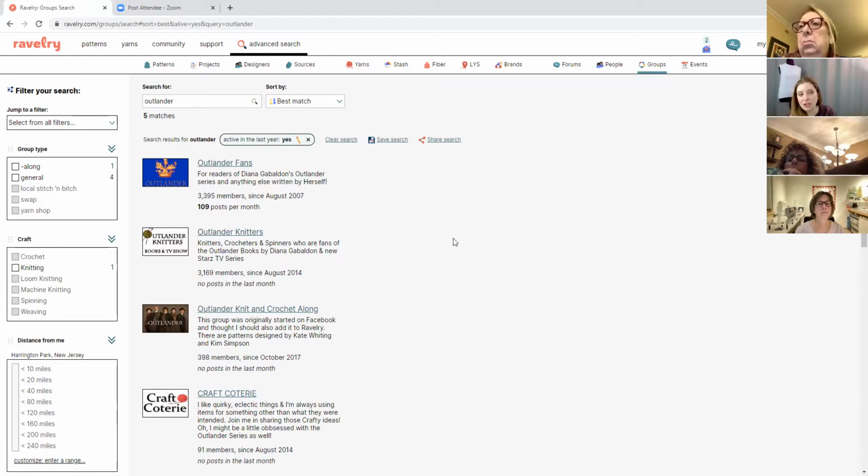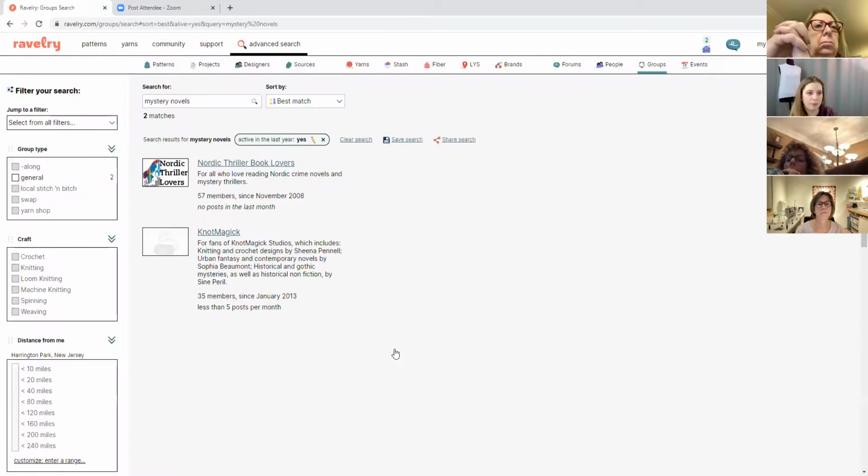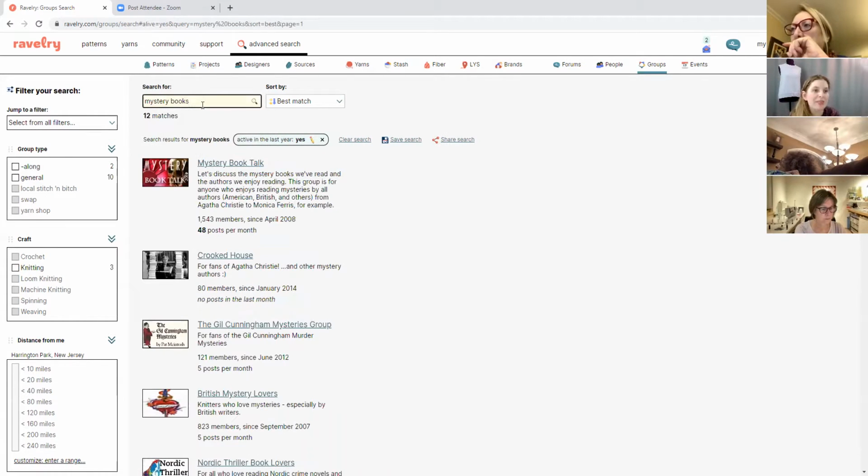So you can really find groups that are into whatever you're into. So mystery novels, for example. Or however you may have to search again. Ravelry search is not the most intelligent, or it's not an amazing search feature. So sometimes instead of mystery novels, you may have to write mystery books, and then look at that.